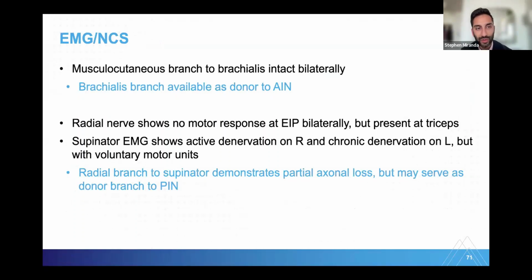But just as an added layer of security, we did our electrodiagnostic studies to try and identify, does this nerve look like a good donor? We know that the brachialis was in this case. Unfortunately, for the level of injury, the supinator branch in this patient showed some partial axonal loss, which makes us a little bit more cautious. But since we're very early, only 4 months from injury, we were hopeful that this could still be a good option, almost treating it like a peripheral nerve injury inside a spinal cord injury.